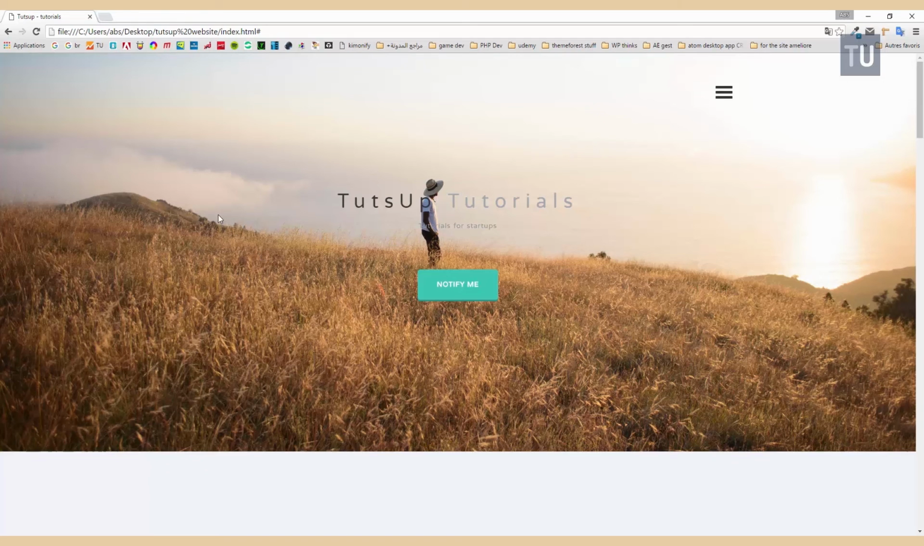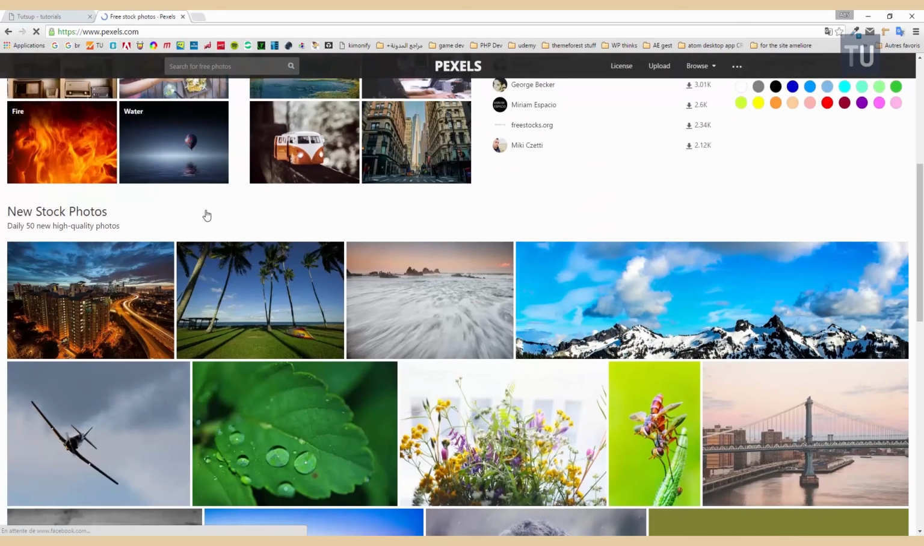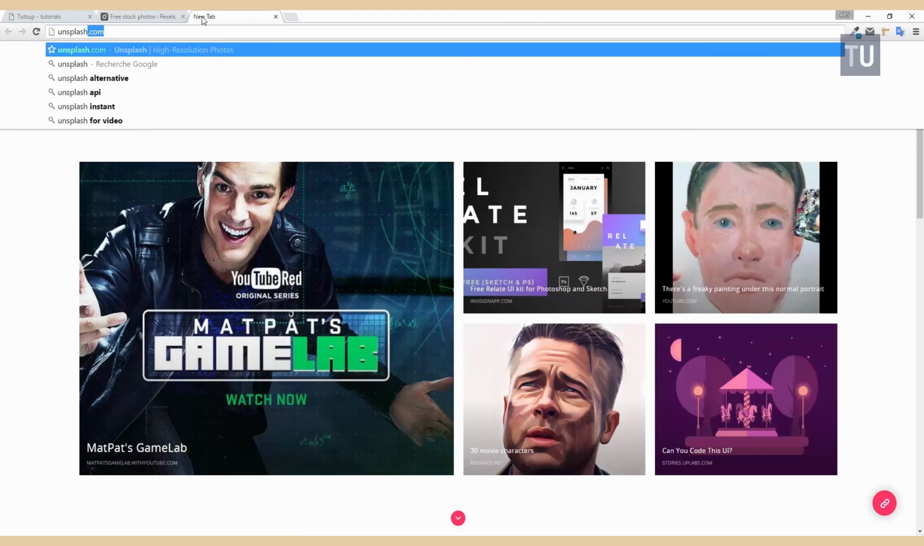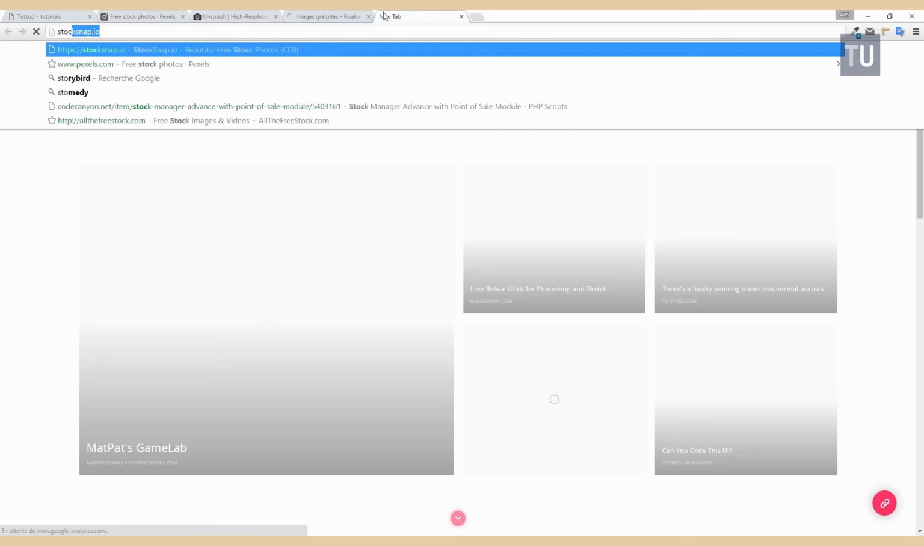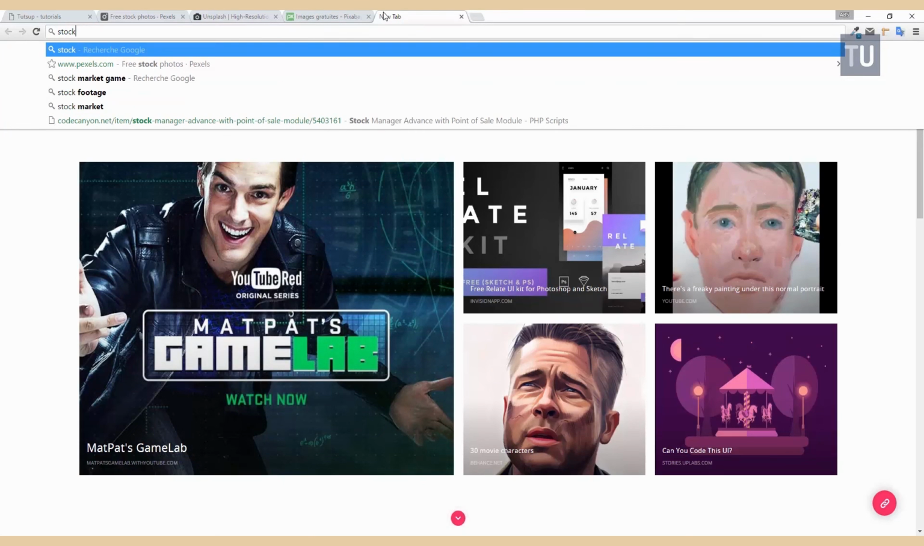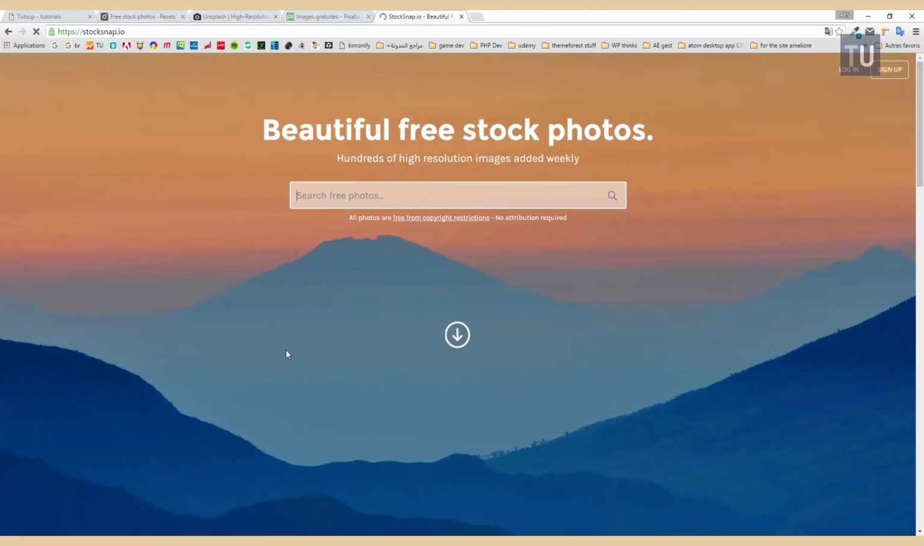Now, if you want to download the best free stock images, I will give you some of the websites that I use. First one, you can go to pexels.com and unsplash.com. There is also pixabay.com and stocksnap.io and many other websites that provide this service.